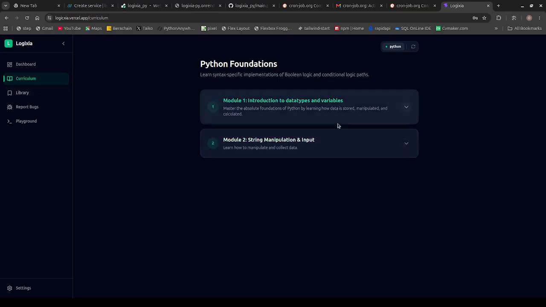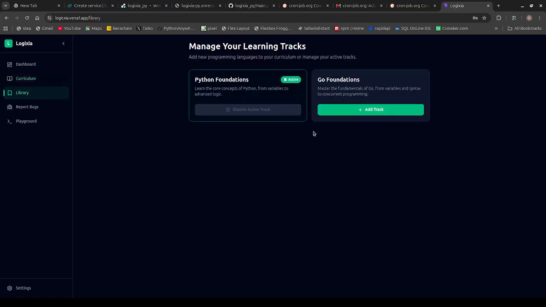So I'm still going to come back here. So we have the library. In this library, we can actually add more tracks. That is, you can add more lessons, more languages. So for now, we only have Python, which is the active one. So I can actually add Go. You can see that now I have added Go, and if I want to, I can disable the Python, which will make Go active.